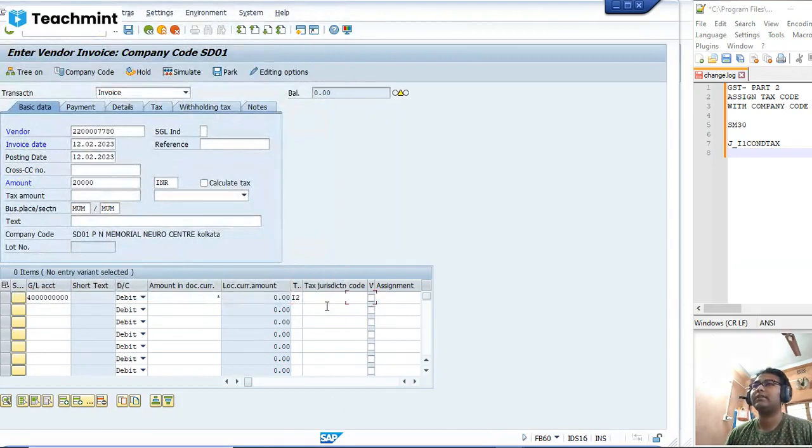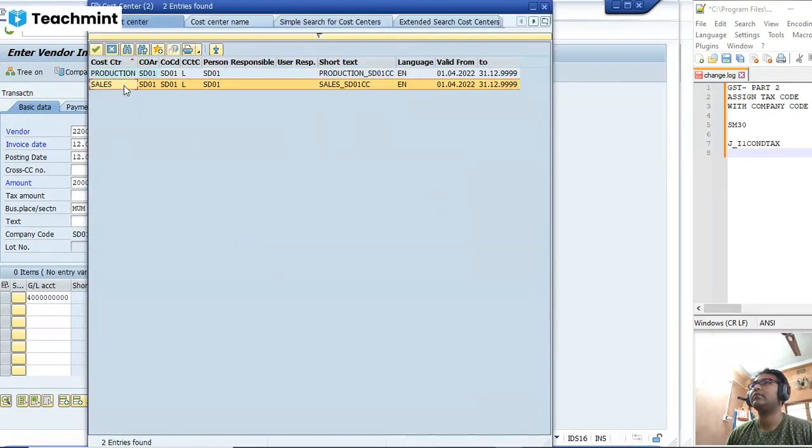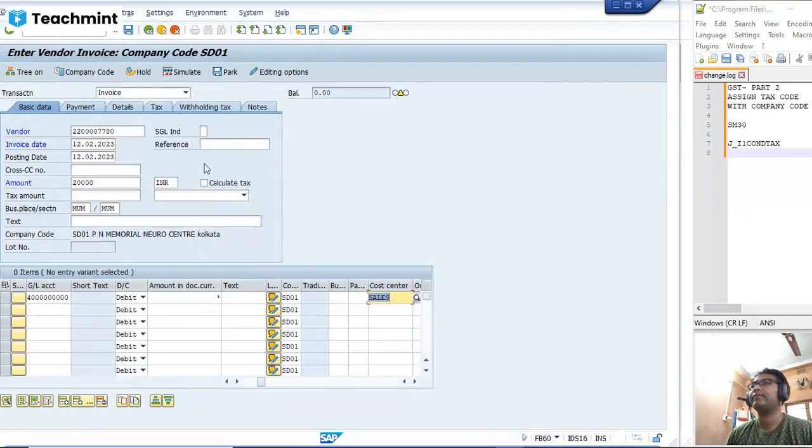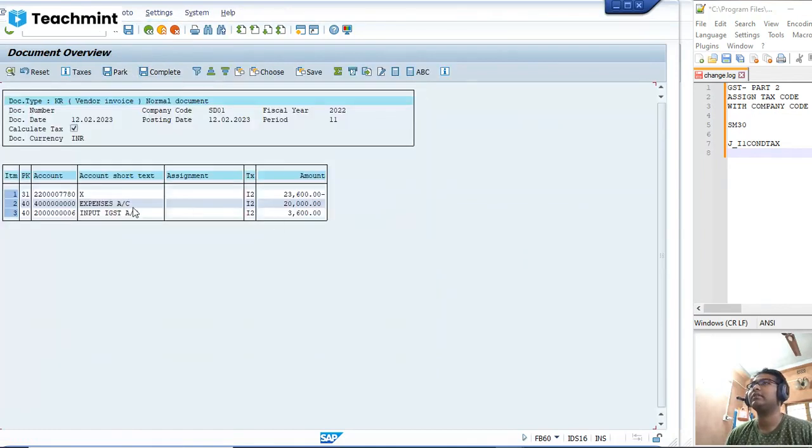So input IGST, cost center, sales. 3,600, 23,600. So now the balance comes 0. Okay, now click on the simulate button. So the expenses account is debit, the input IGST account is debit. So now click on the post button.